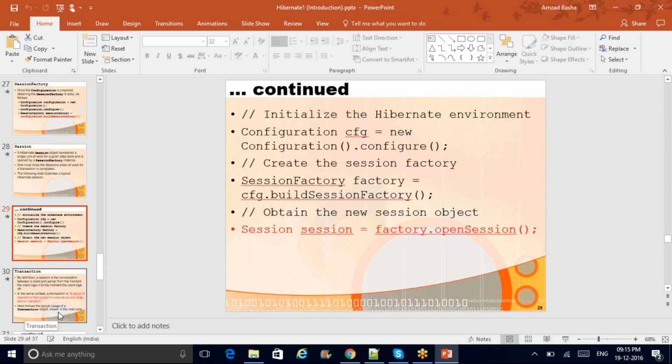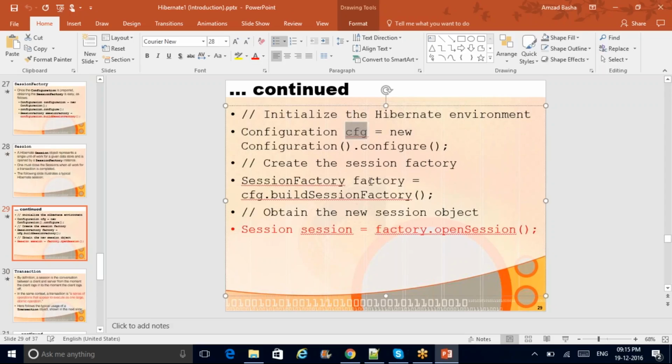This is how a typical code line looks. cfg is your configuration object, factory is your session factory object, then factory dot open session returns you the session object. So this way we will be able to get the session.